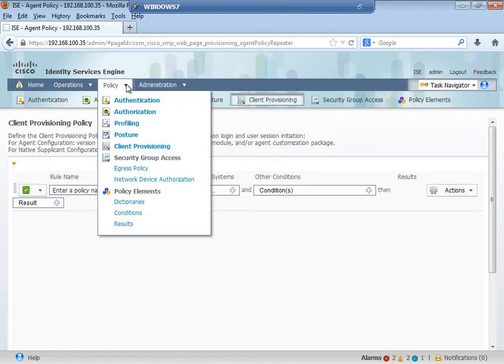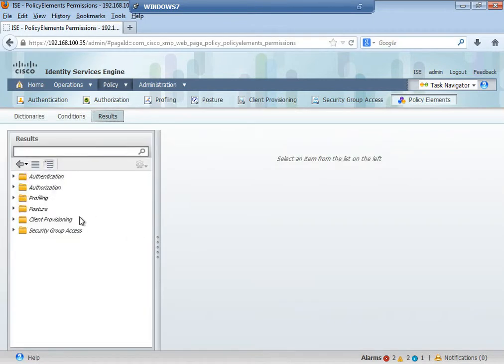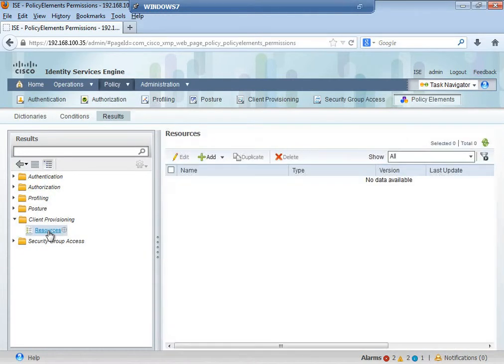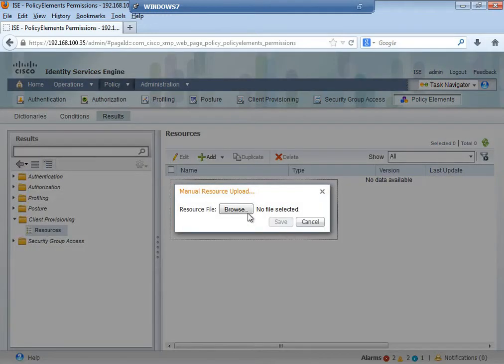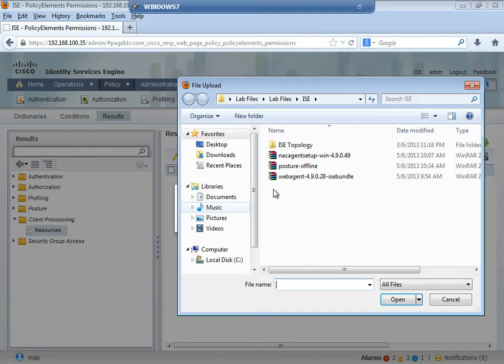Actually, sorry, not over here. Client results. Client provisioning, resources. This is where I add those resources, the files. Where? From where? You can either get it from Cisco's site or you can get it from, I've downloaded, so I'll just browse and upload it. I'm going to use the web agent bundle. This one doesn't work with this particular one, it has an error. So I'll just use the web agent.